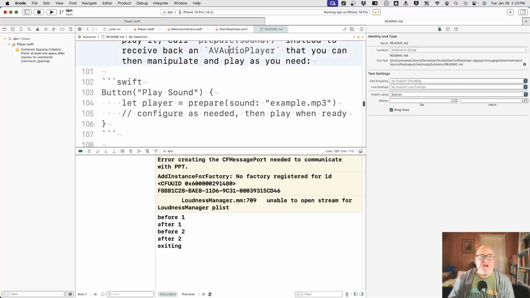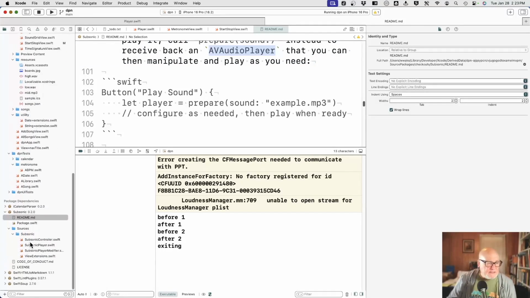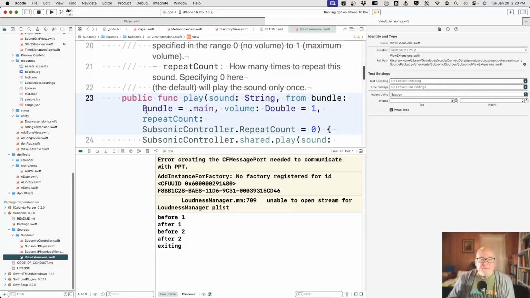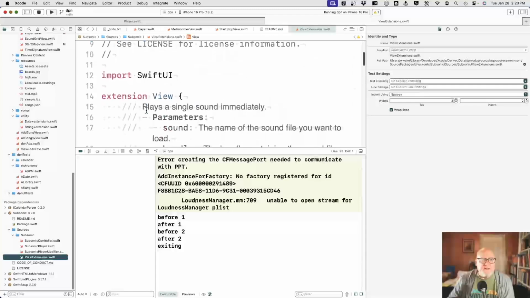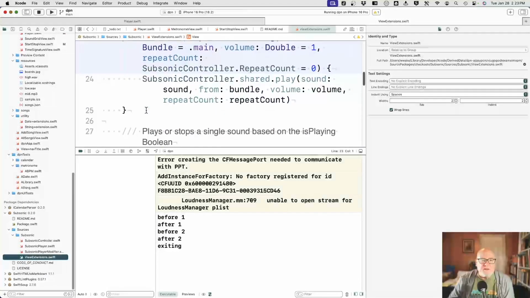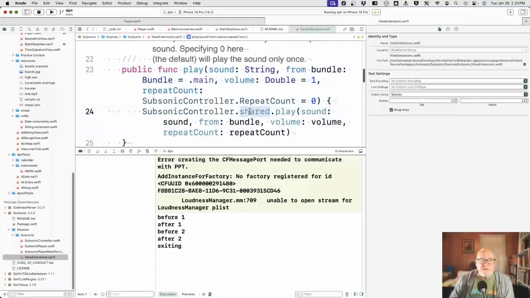You receive an AV audio player that you can use how you want. I don't know. Let's go inside his code. I mean, it's not much. It's really just kind of wrapping some system things. Okay, this is the view version. He adds the play. Share.play. Okay, we're not doing that.